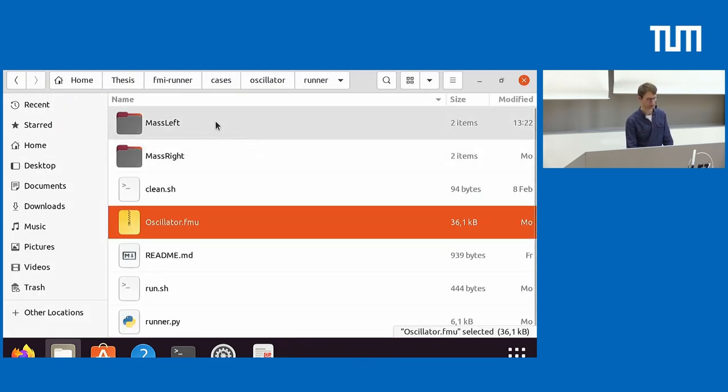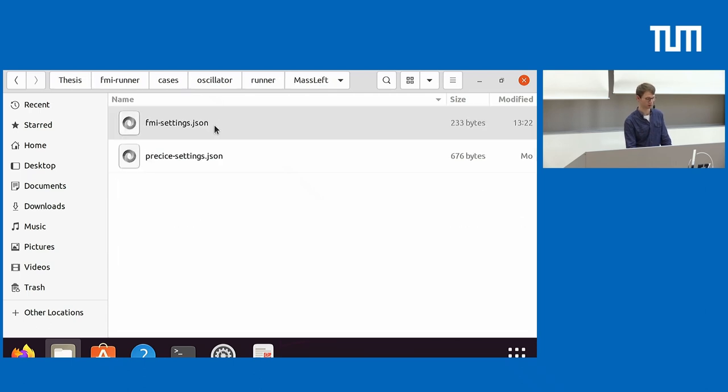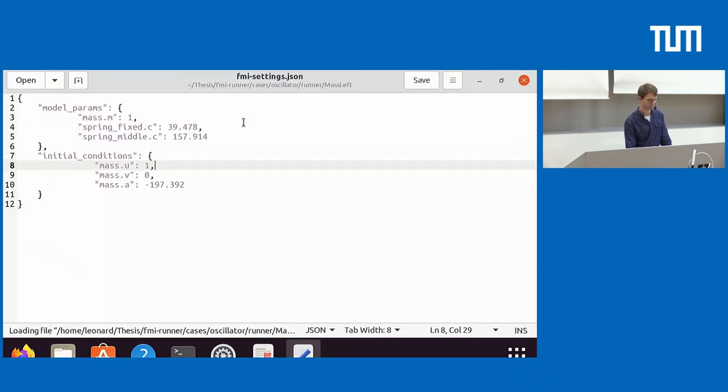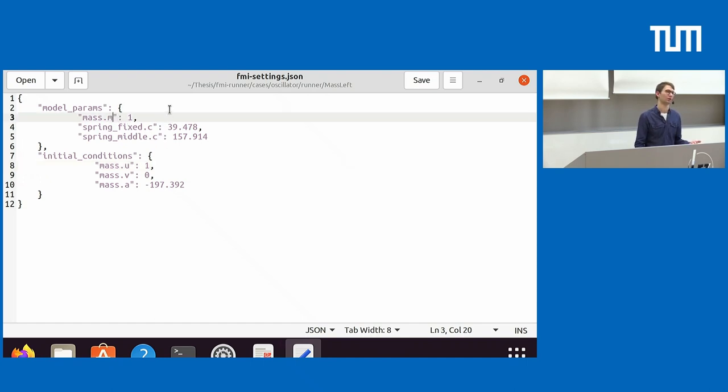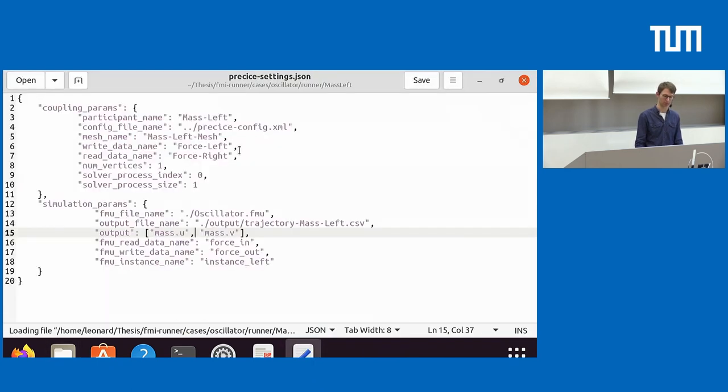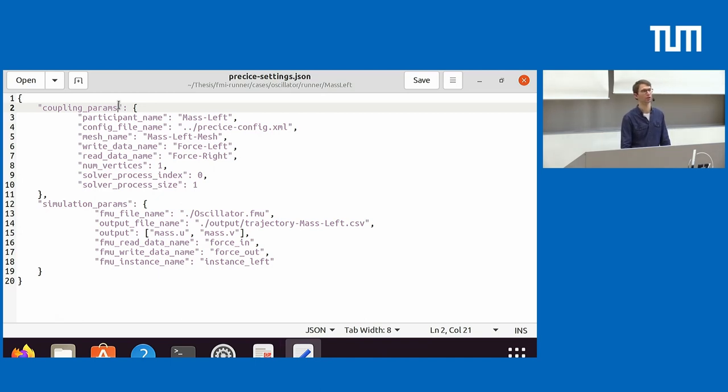Okay. So now let's have a look into the settings files for the left system. It's a standard JSON file where you can use the model names that you saw earlier in the XML file to define initial values or model parameters for your simulation. And of course, the same for preCICE. So we can here define coupling parameters, simulation parameters, with which you are probably familiar from the courses already.